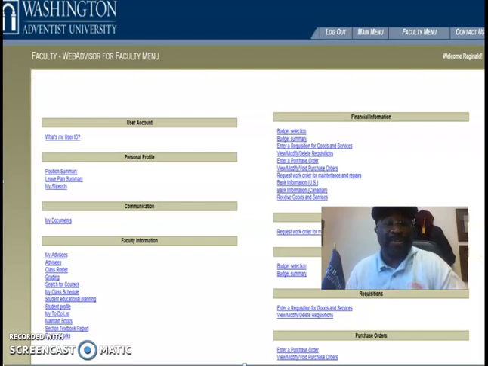Once you log into WebAdvisor, you'll see there's a variety of different functions. The most important thing you want to pay attention to is everything on the left-hand side that says faculty information. So you'll have access to look at your advisees, your class roster, grading, your schedule, books, etc.